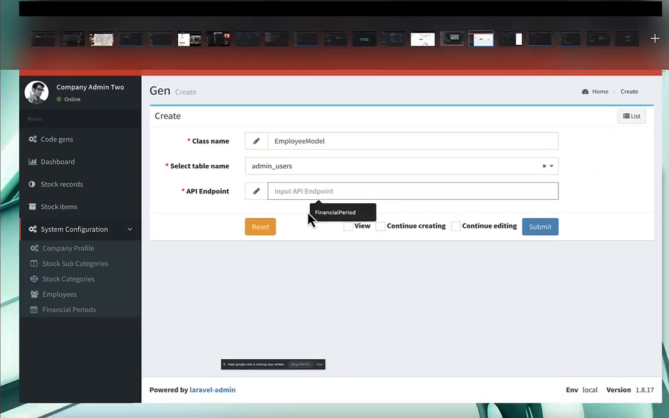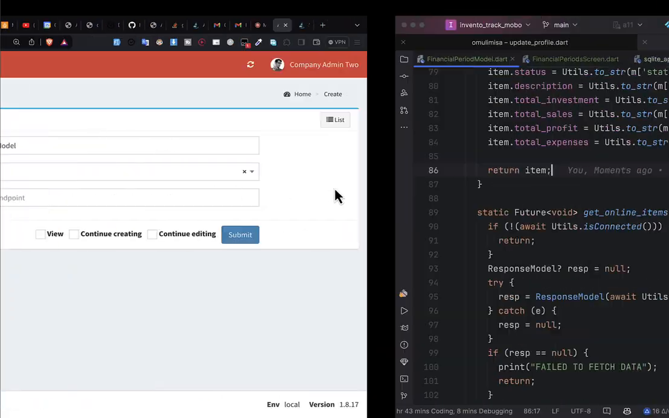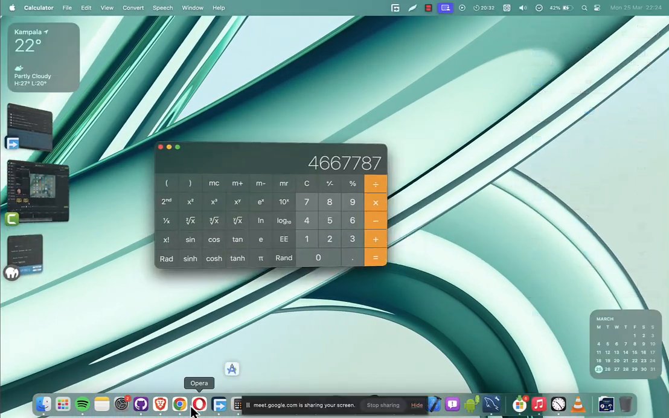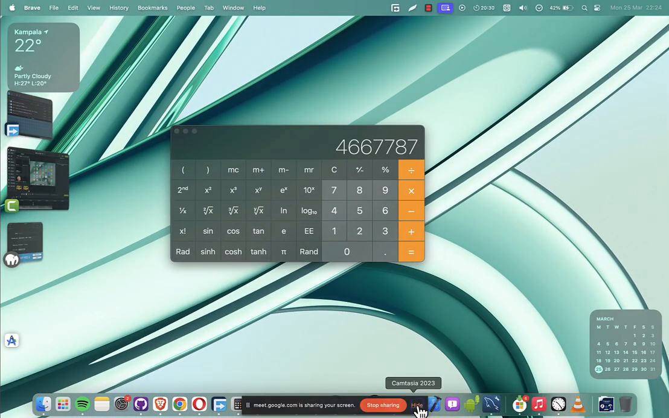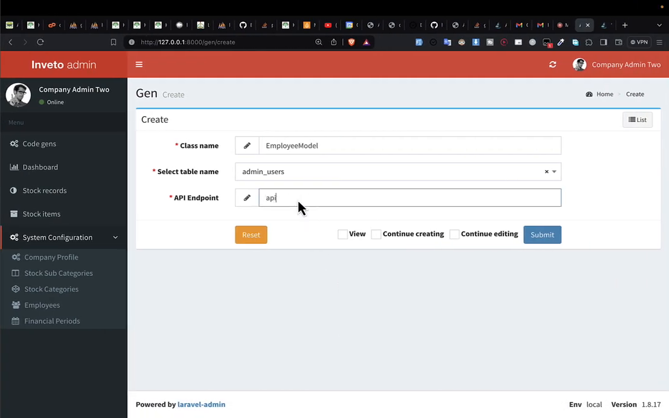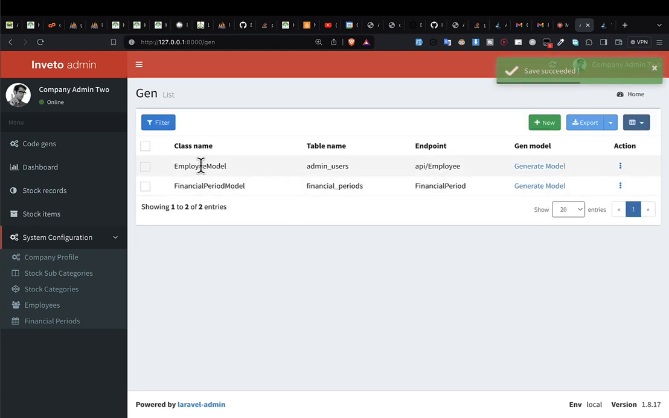Okay, let's go to our Postman. I can go to our project. Let's go to Postman. It is API / employee. Okay. I think that's it. API / employee, as it is on the dashboard. So go ahead and submit. So you see, this is our employee model. It is here.